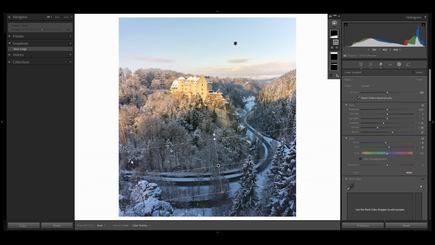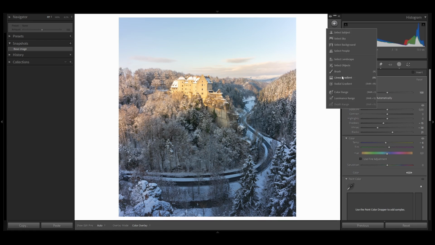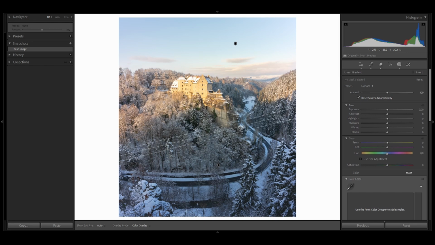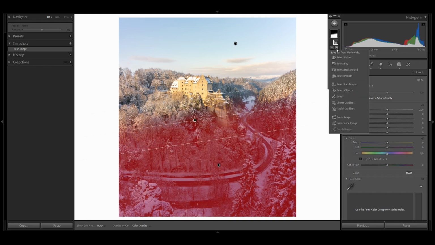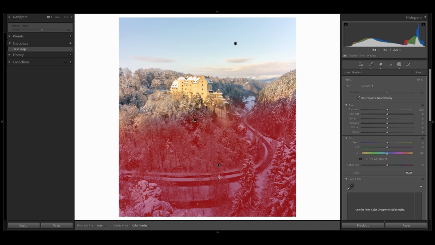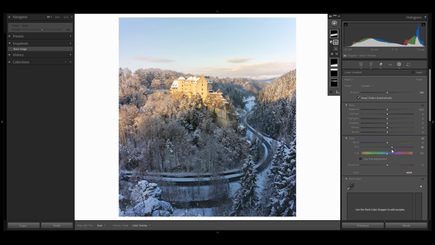All right, now I want to work on, let's call it, the center foreground. So again, I want to bring up a linear gradient, and I'm going to subtract a linear gradient to exclude the parts that we just worked on. And in this part, there's a pretty big green color cast, so I want to increase the tint to get rid of this color cast.